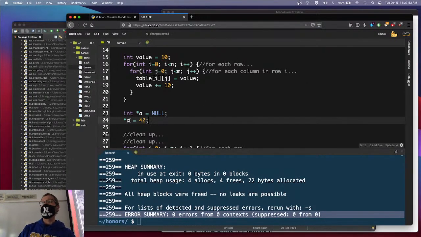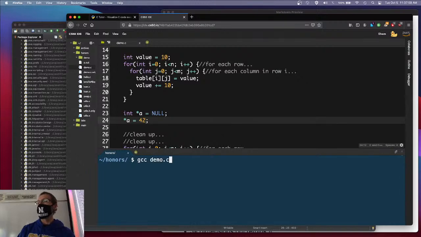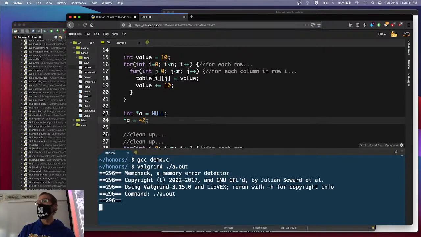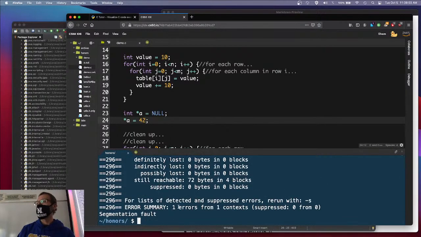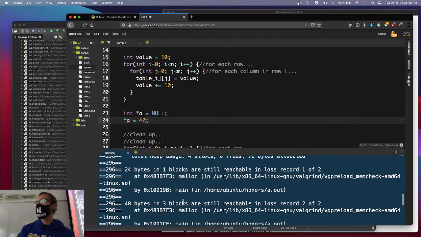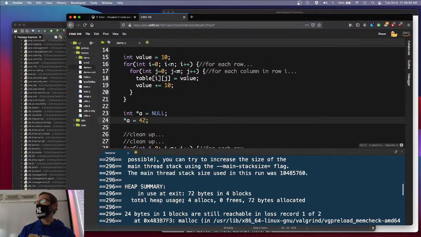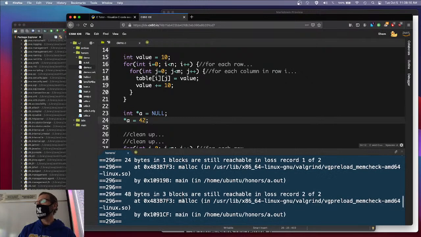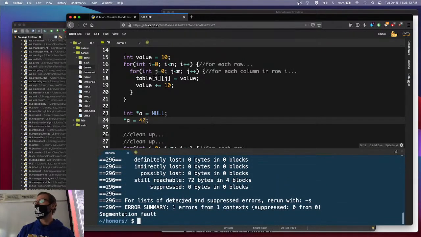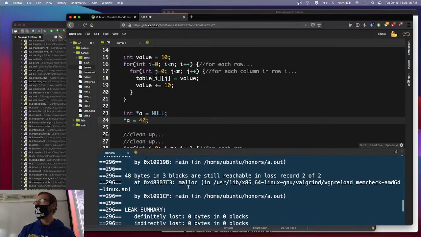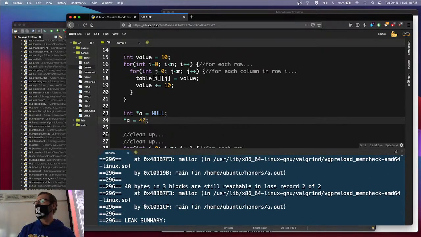I'm not checking for a null pointer. I'm actually dereferencing a null pointer and trying to put 42 into it. Let's see what Valgrind has to say about that. Error. Let's see where. There was definitely an error, segmentation fault. Tell me where, though. It's not able to, because it only tells me that it happens at a memory address.